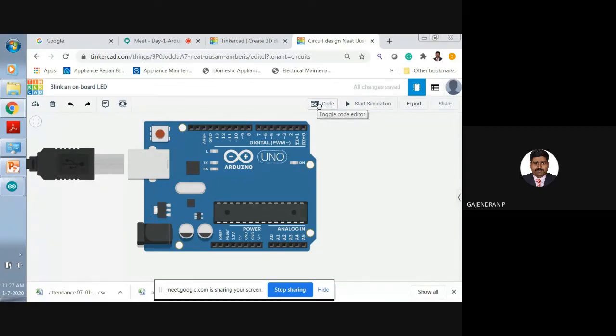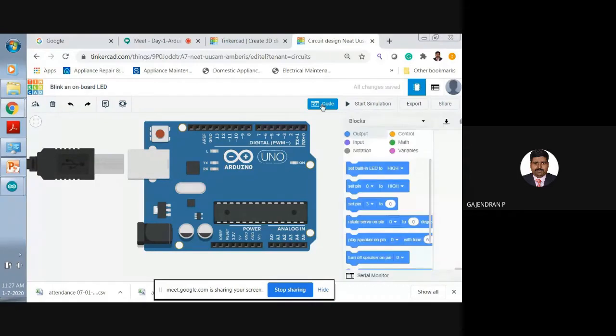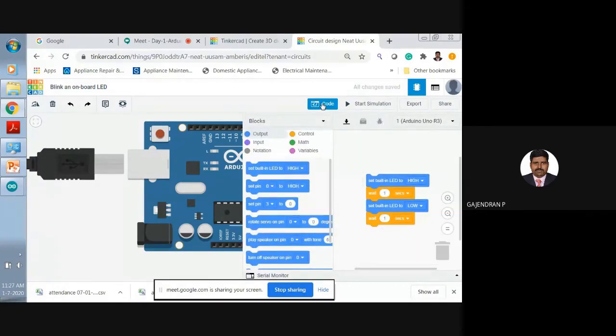If you have any audio issue or anything else, please type it in the chat box. Otherwise, they will interrupt me because I can't view the chat box. Okay. Now we are going to write the program in this code block. So here, if you click code, immediately you will get one window like this. No need to be afraid of these icons. We will see this one later.